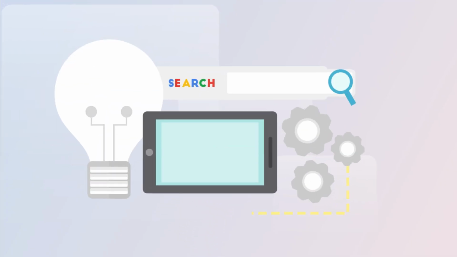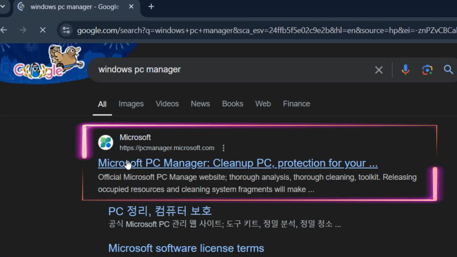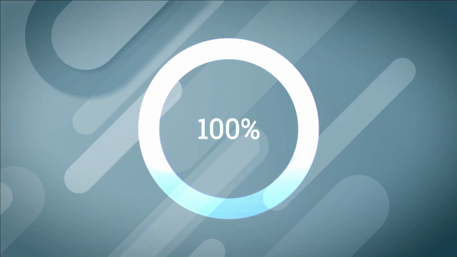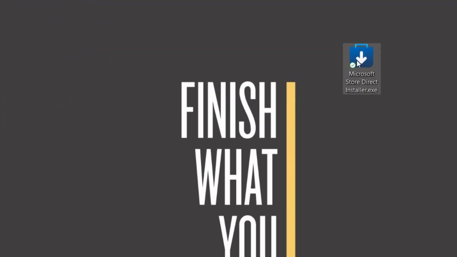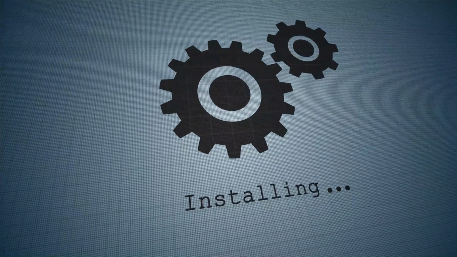Let's get started. First, open your web browser and search for Windows PC Manager. Click on the first link from Microsoft and download the tool. After it's downloaded, find the file in your Downloads folder and double-click to install it. Follow the simple steps to complete the installation.